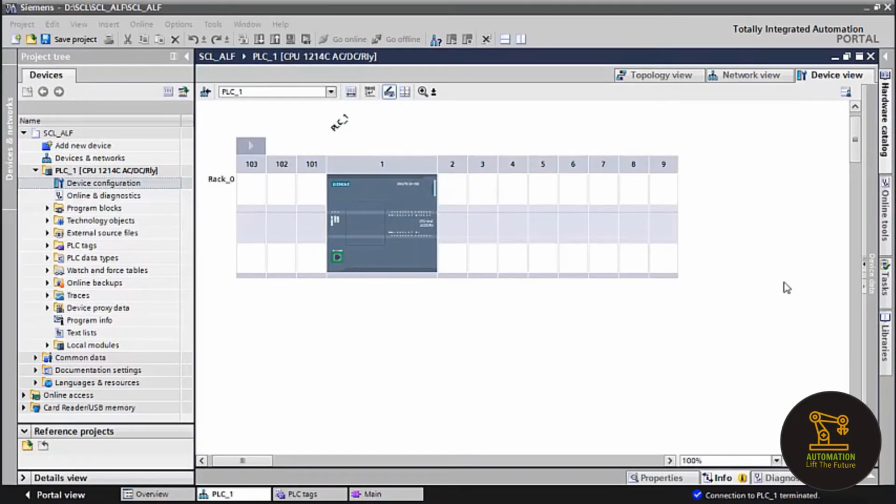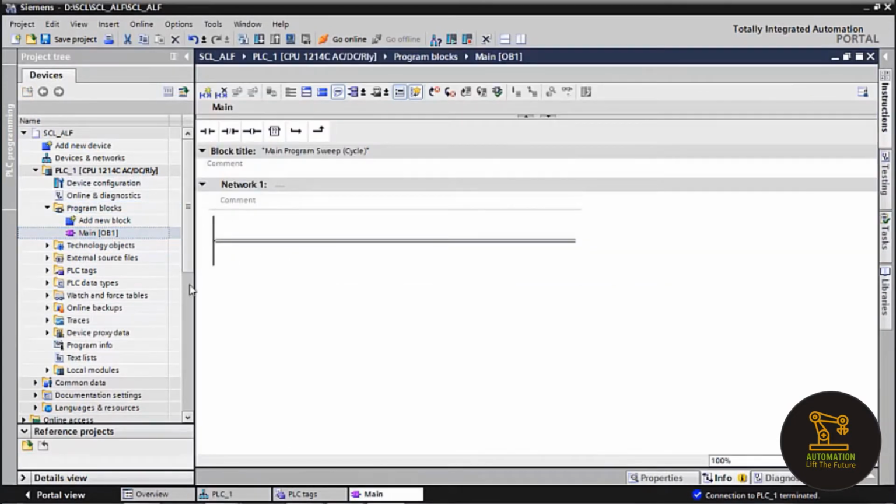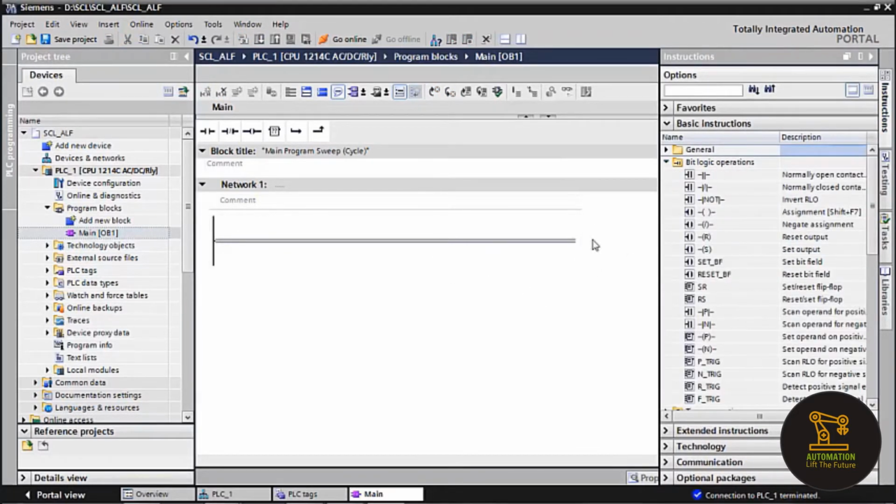Hi, today we are going to learn about SCL in TIA Portal. We'll be learning in a way that first we will do the program in ladder logic, then we will convert them into SCL. We are working with inputs and outputs.